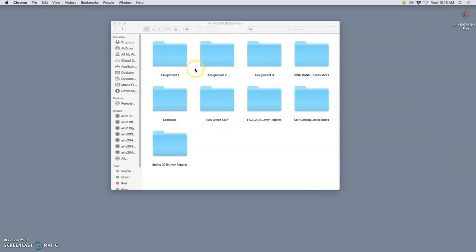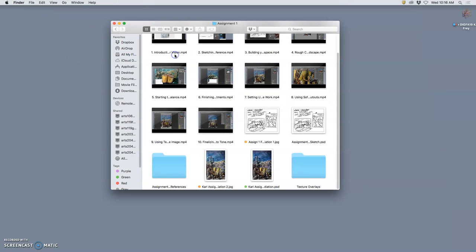First thing we're going to do is revisit old assignments. We go back to assignment one, and instead of opening up our PSD, we are going to make a duplicate of it. And there's a few ways to do that. My favorite is to just hold down Option on your keyboard and drag it out of your folder onto your desktop. And that makes a perfect duplicate of it.